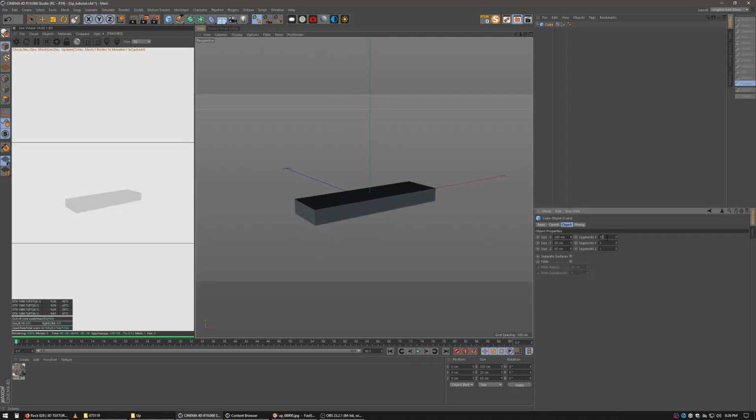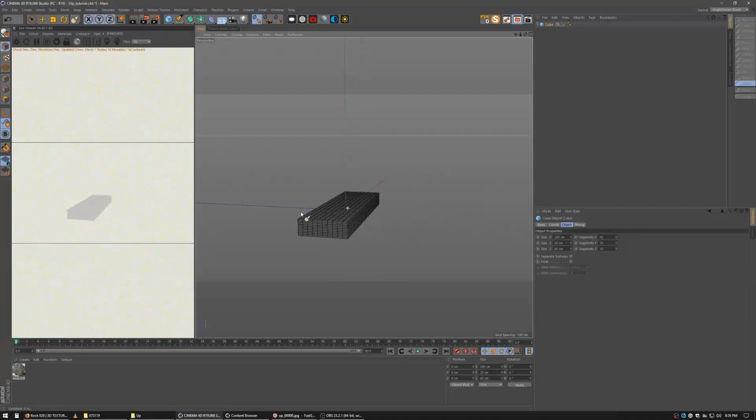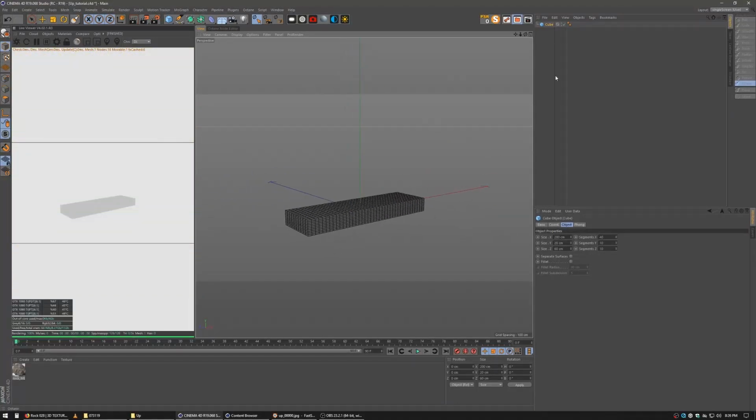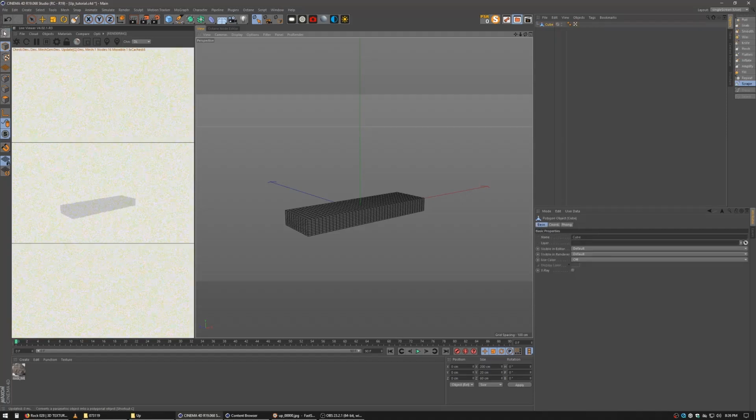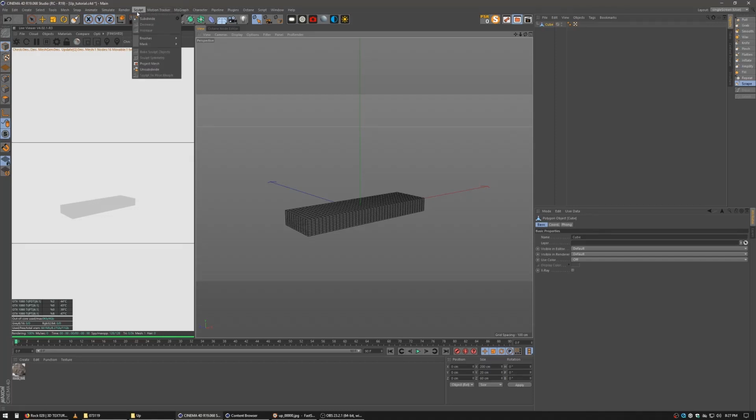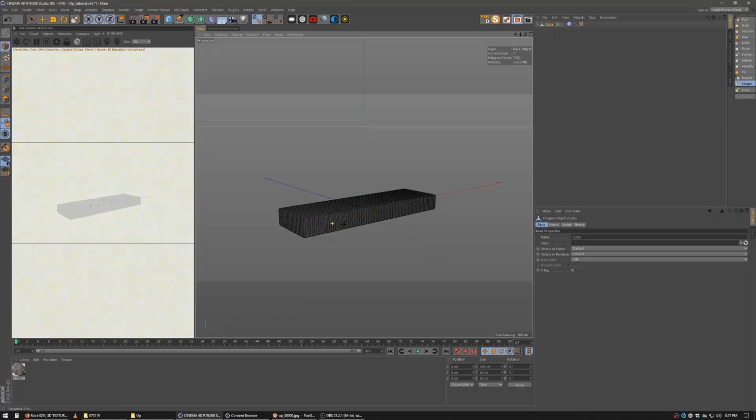I'm going to set the segments to 10 by 10 by 10, and let's look at it under hidden line. And I think I want more segments in the X direction. I'm going to square these out. 20, 30 maybe. Let's go up to 40. And that looks pretty good. So we'll go ahead and break it apart. And I'm just going to, right off the bat, add a sculpting tag and subdivide it an additional time.